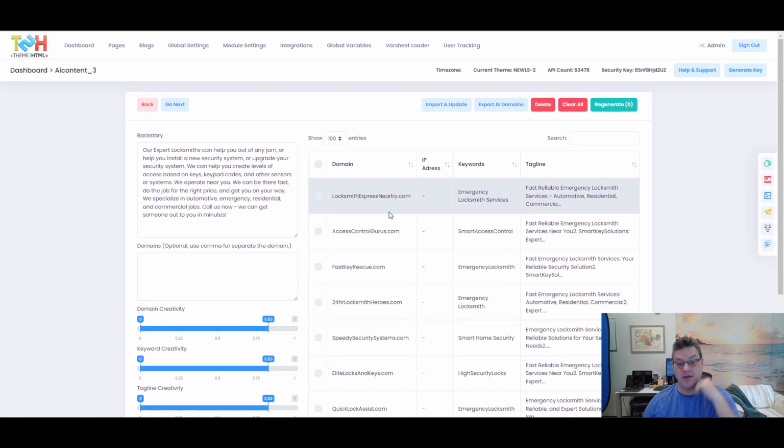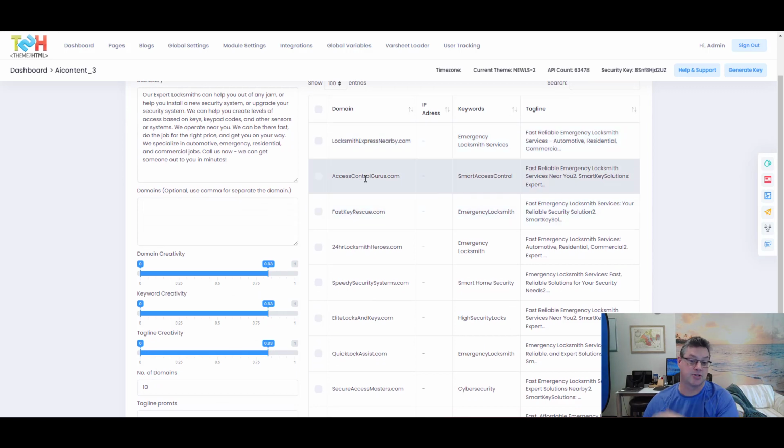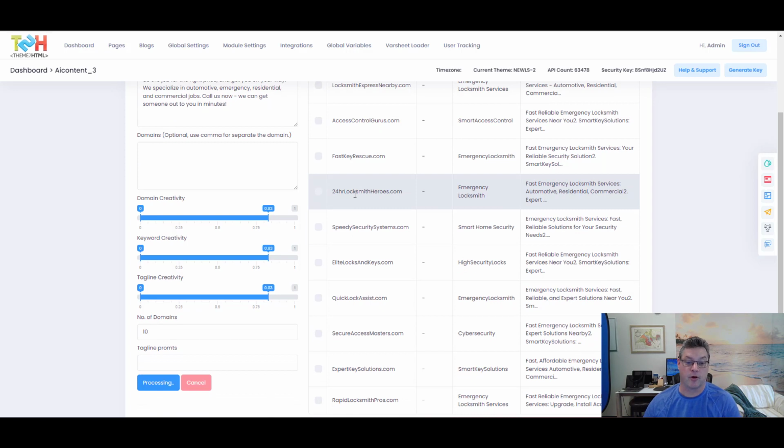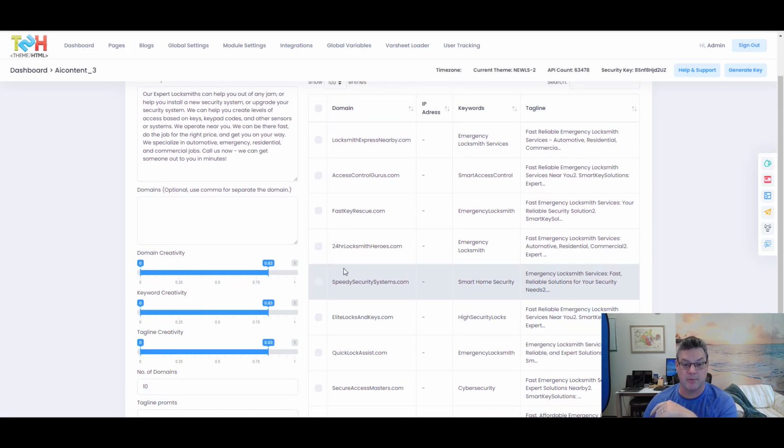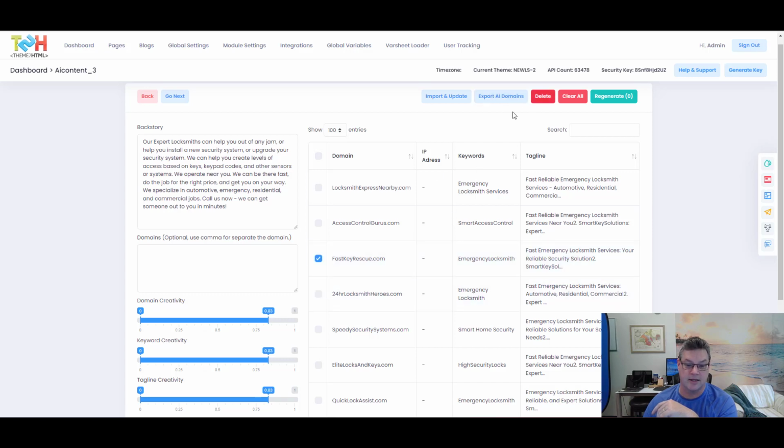Okay, so it gave me these domain names: locksmithexpressnearby.com, accesscontrolgurus.com, fastkeyrescue.com, 24hourlocksmithheroes.com, speedysecuritysystems.com, elitelocksandkeys.com, quicklockassist.com, secureaccessmasters.com. Okay, that's great. rapidlocksmithpros.com, expertkeysolutions.com. You get it. And I can check mark something if I really don't want it, and I can delete it. You know, I don't want that, and I don't want that, say, boom.